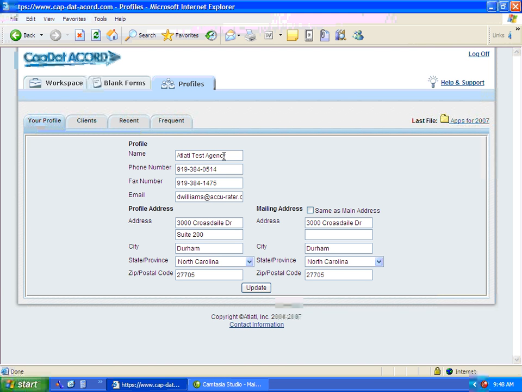I mentioned earlier you can get a lot of information pre-filled from profiles. This is what your profile would look like. You fill it in when you first set up your program. You can change it anytime you need to.